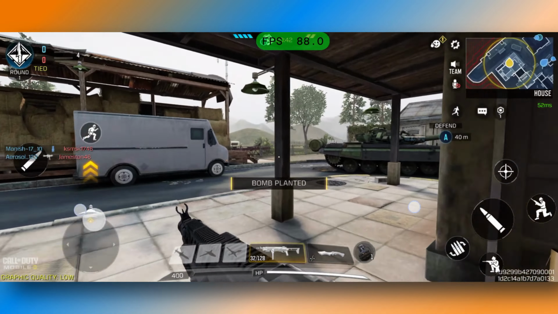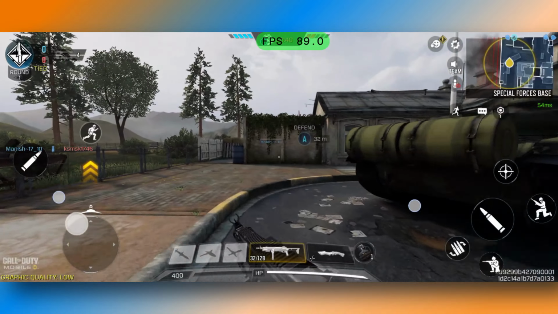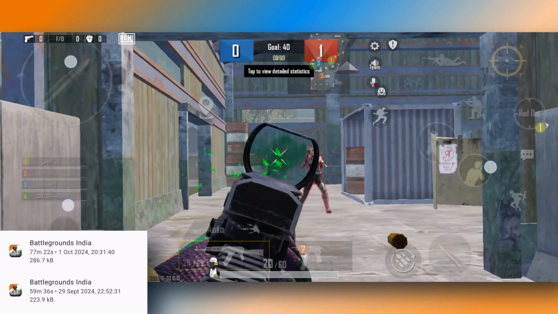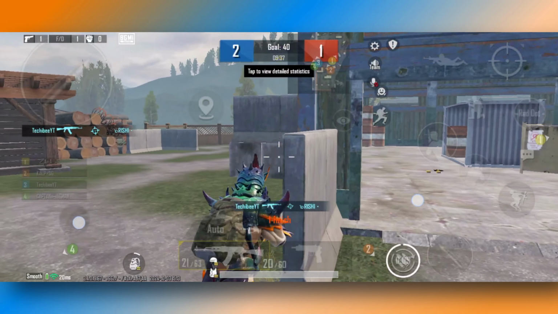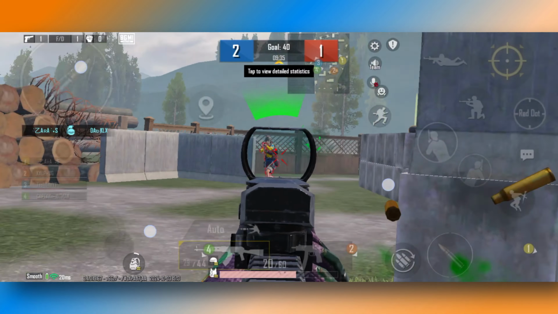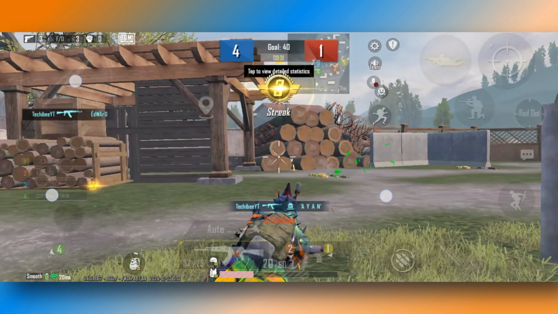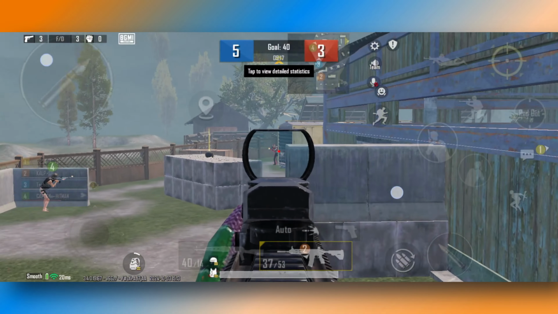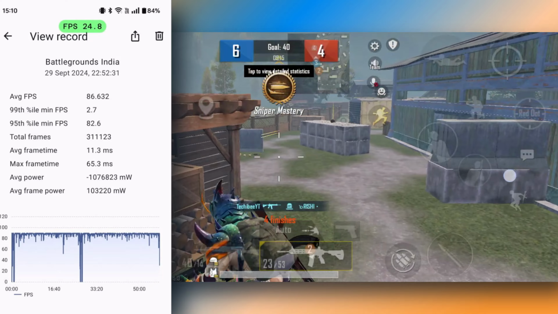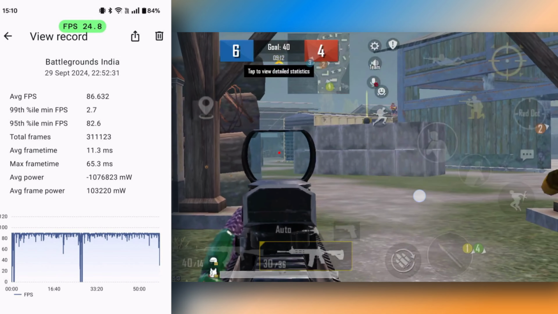Then later on we moved to BGMI. I wanted to push the device even further. The first session lasted 60 minutes, wherein we played full matches back to back. The device did not show any sign of struggling or overheating during the prolonged session. After the gaming session, I reviewed the average FPS, and to my surprise it was 86 frames per second, which is quite high for a device in this range.